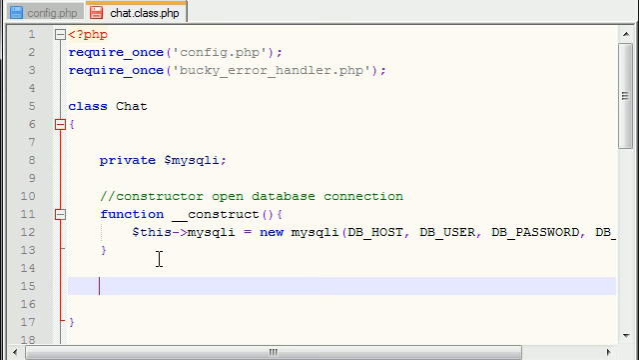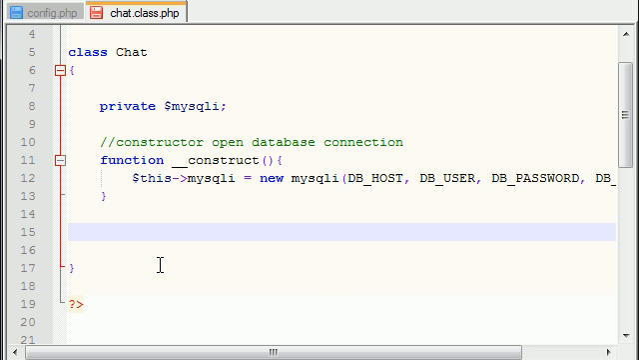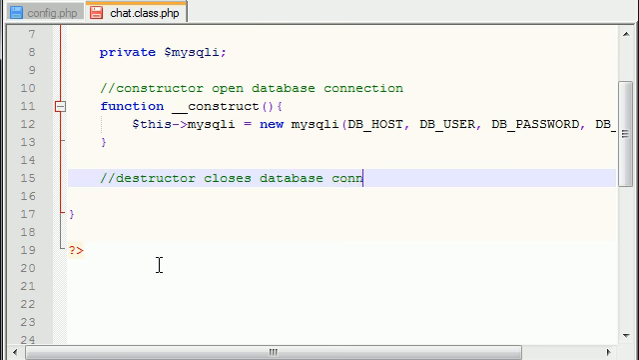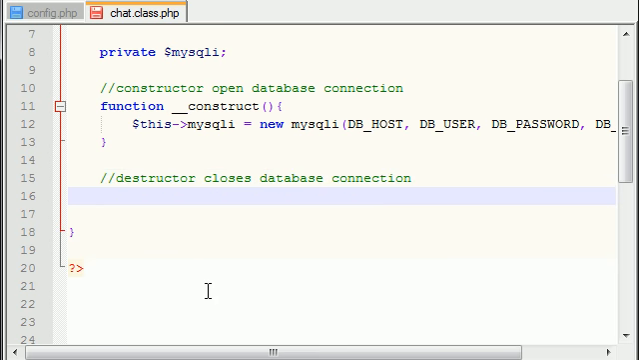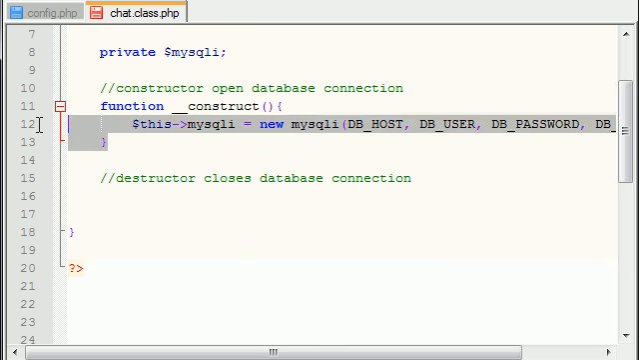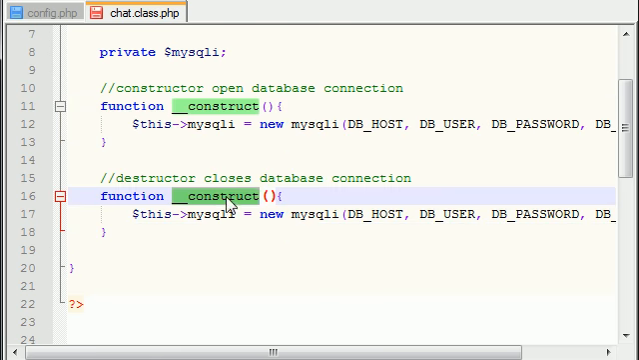to make a destructor. And sometimes I call this a deconstructor. I don't know why, just kind of fun to say, but it's actually called a destructor. Destructor closes database connection. So this is what the destructor is going to do. And actually, let me cheat a little bit. Don't feel like typing all that.